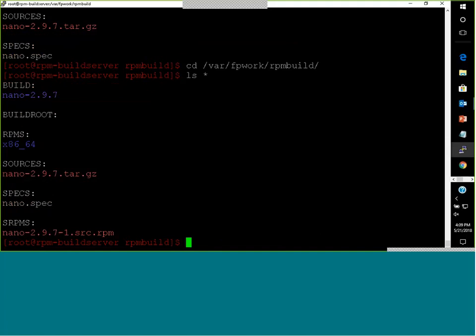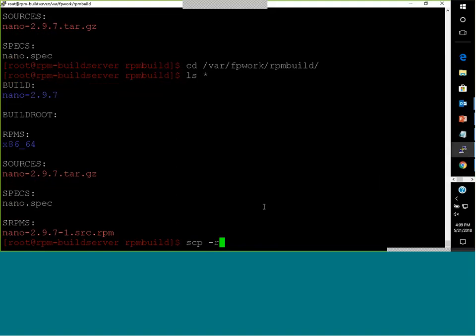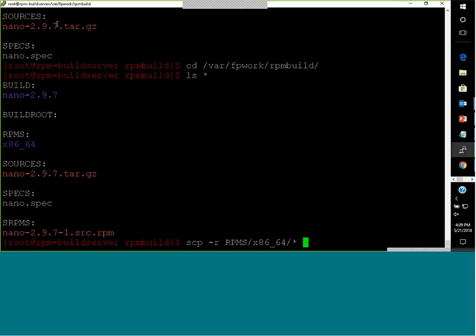so now we got our RPMs here under the RPMS folder. Okay, now we need to install this RPM. This is the build server, only for building purposes. For installation, we can use another fresh machine. So for this, I have to copy this RPM from the RPMS folder to another machine. I have another server to do the installation.